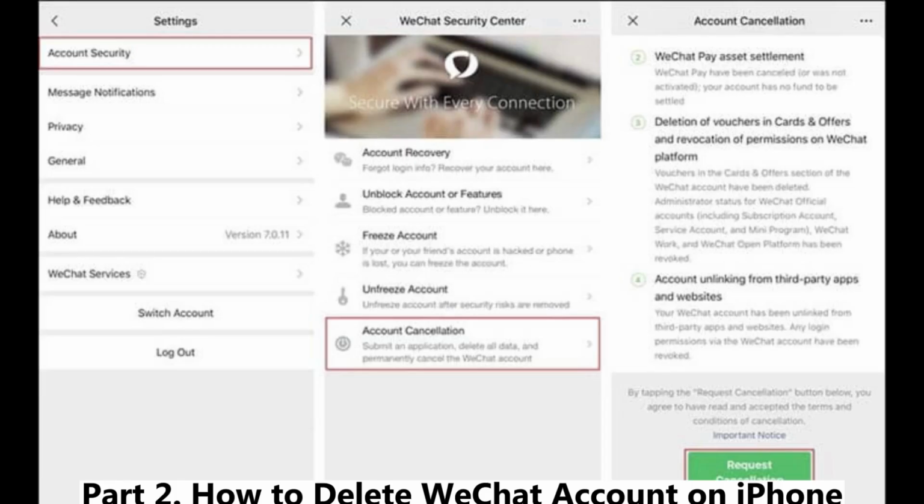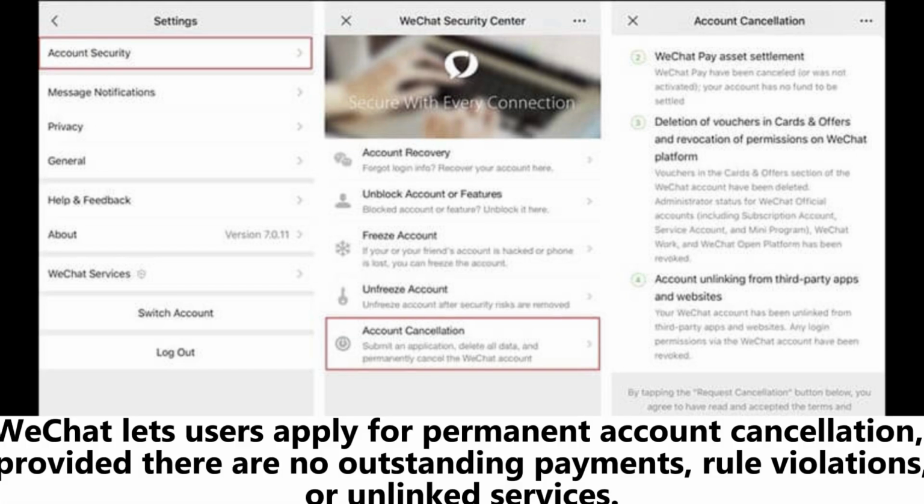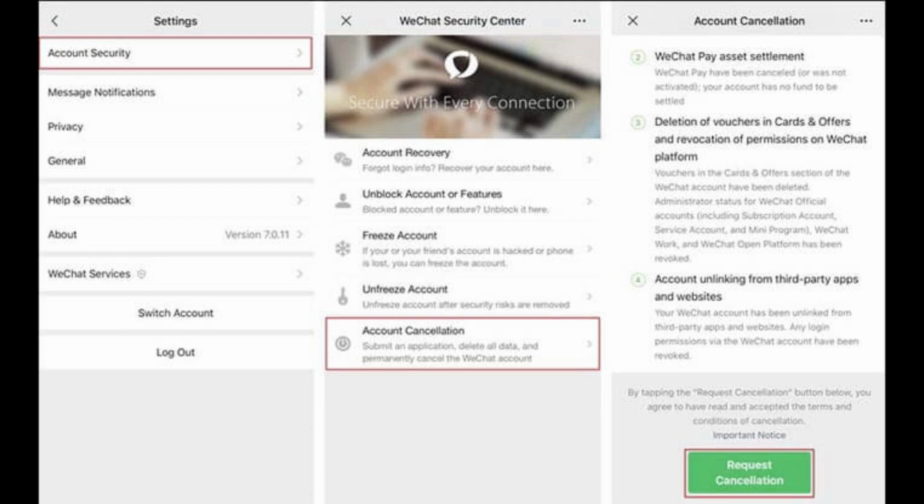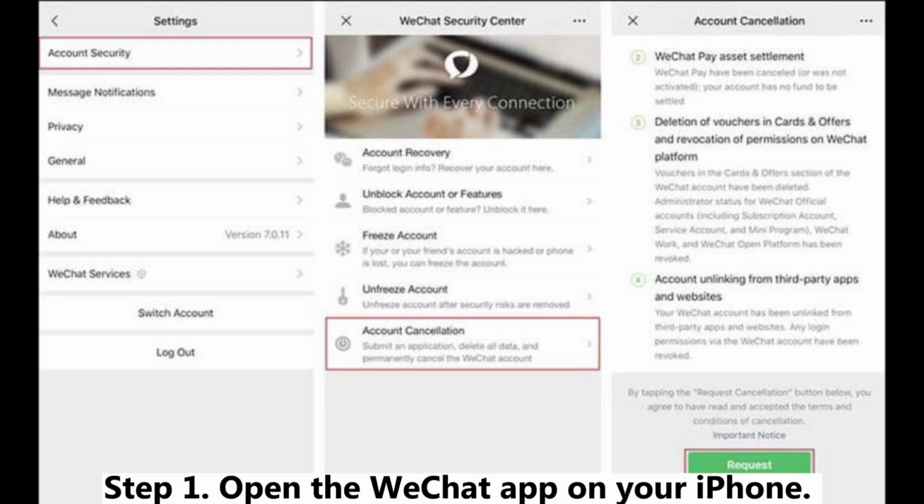Part 2. How to delete WeChat account on iPhone. WeChat lets users apply for permanent account cancellation, provided there are no outstanding payments, rule violations, or unlinked services. This guide explains how to complete the cancellation process on your iPhone directly through the WeChat app without needing a computer.